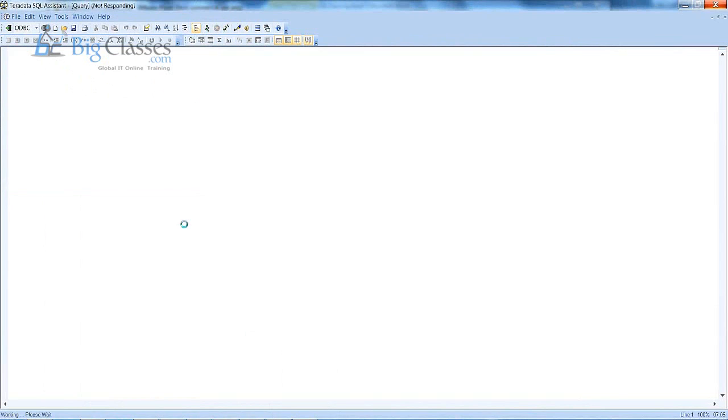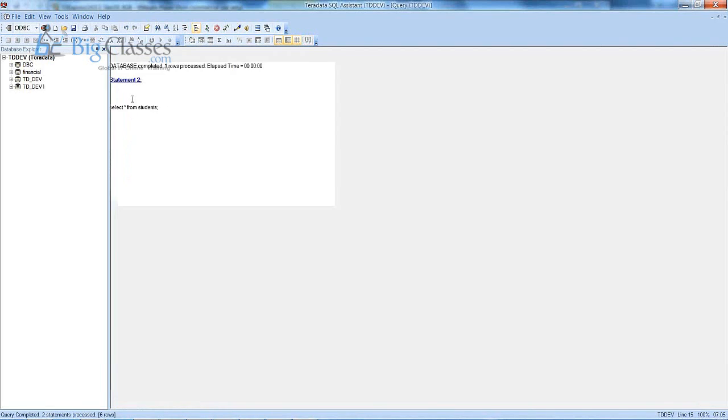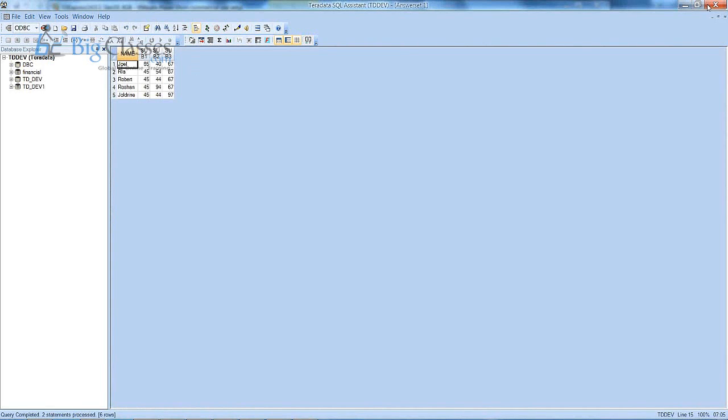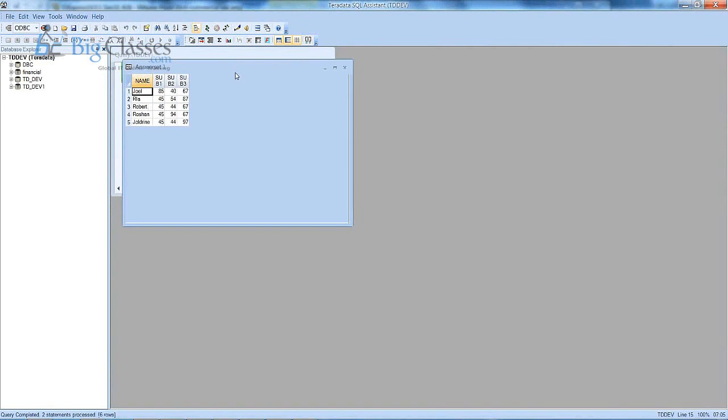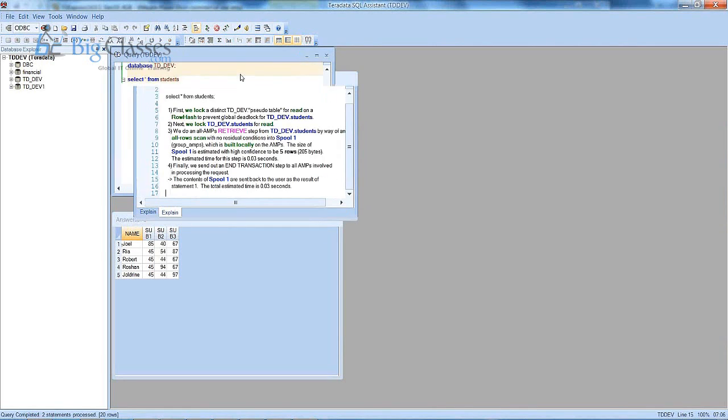Let me show a simple query. For example, I'll show you what an explain plan is. I'm just using select from student. Let me write this query and execute it. So here I got 5 rows of this table, right? Select from students. Now if I do explain plan, F6, for this.